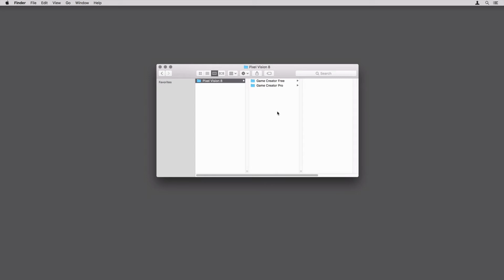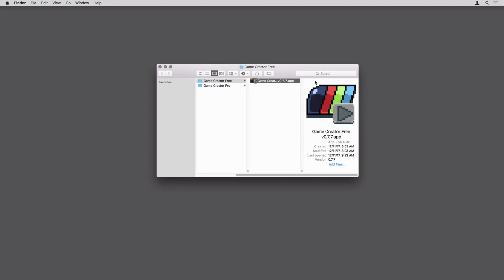There are two versions of the Game Creator. Both of them run the same version of the Pixel Vision SDK. The only difference between the free and the pro are the tools that are installed in that particular version. Let's open up the free version of the Game Creator and take a look at what's inside.